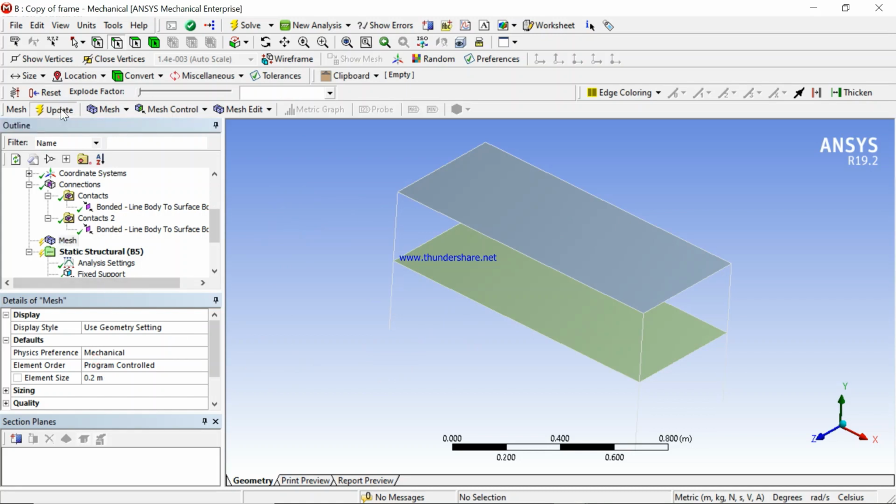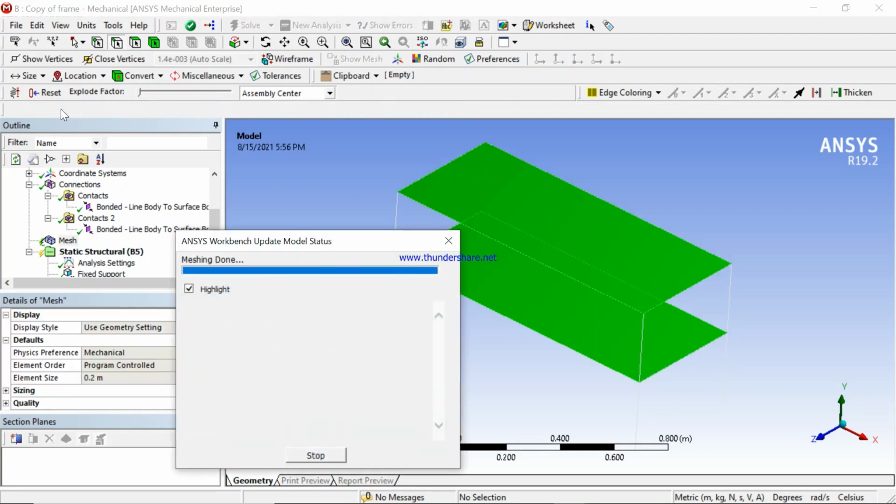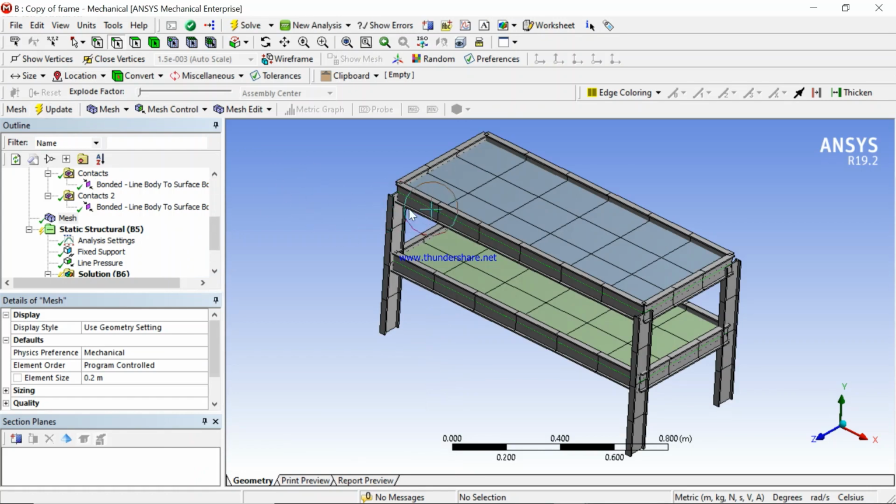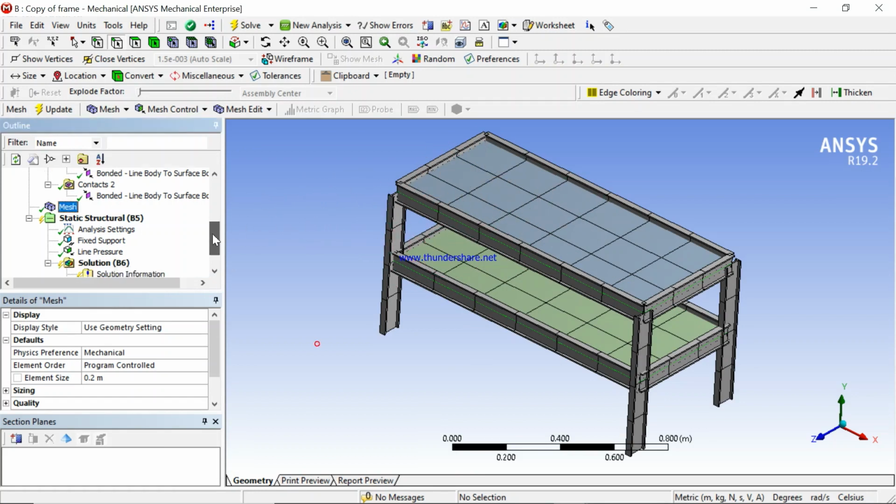We just update it. Of course you can see these are very big meshes, so you have to make them fine, like decreasing the element size, but for study purposes, it's okay. Then static structure, then we can solve. Our line pressure is still there, fixed points are still there, so we can solve, and see what we have.